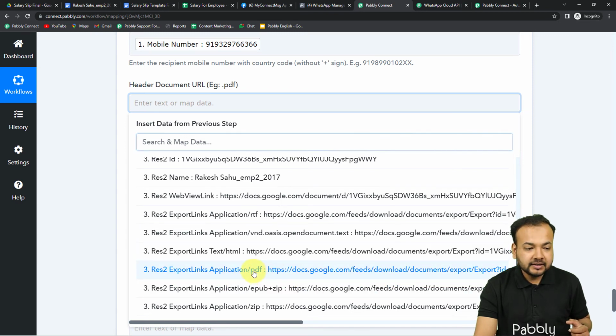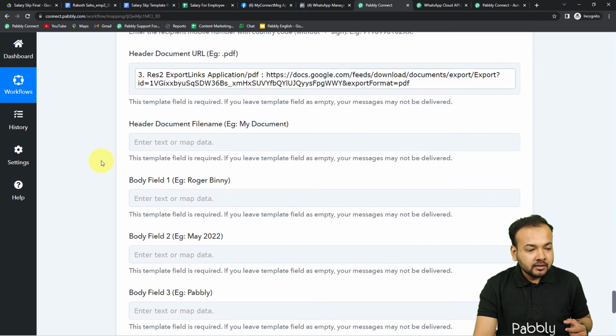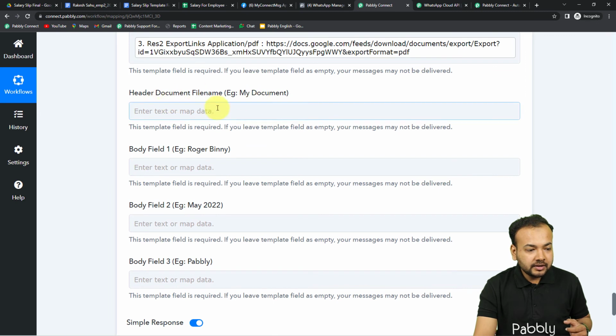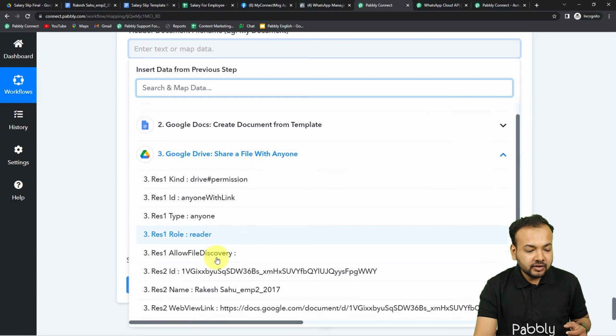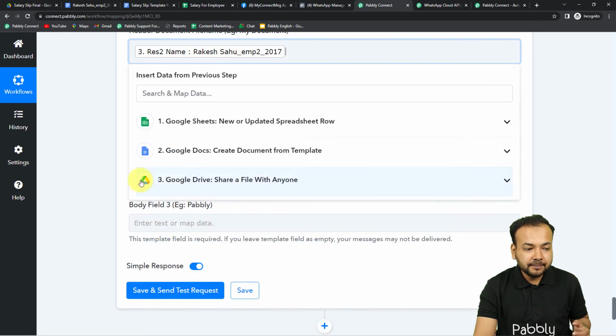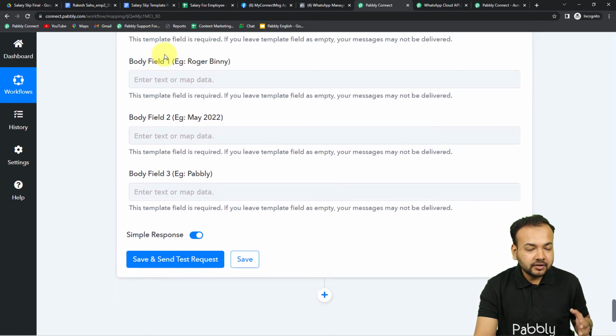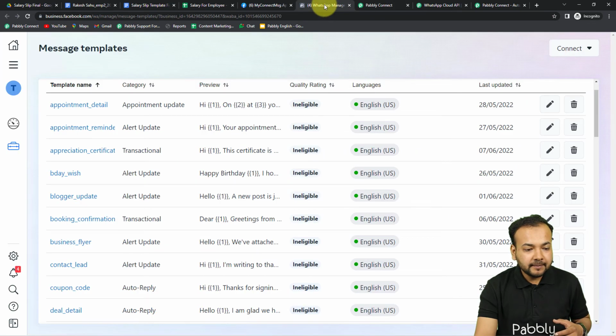Map the PDF link here like this. All right. And in the header document name, you have to map the name of your document file, and you will get the name here from this Google Drive step only. Now it is asking for the 3 body fields. Let me show you the template.